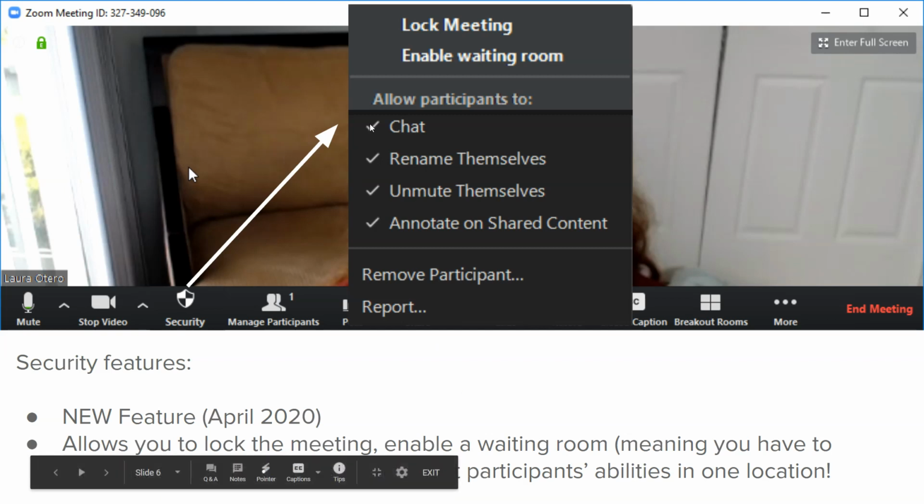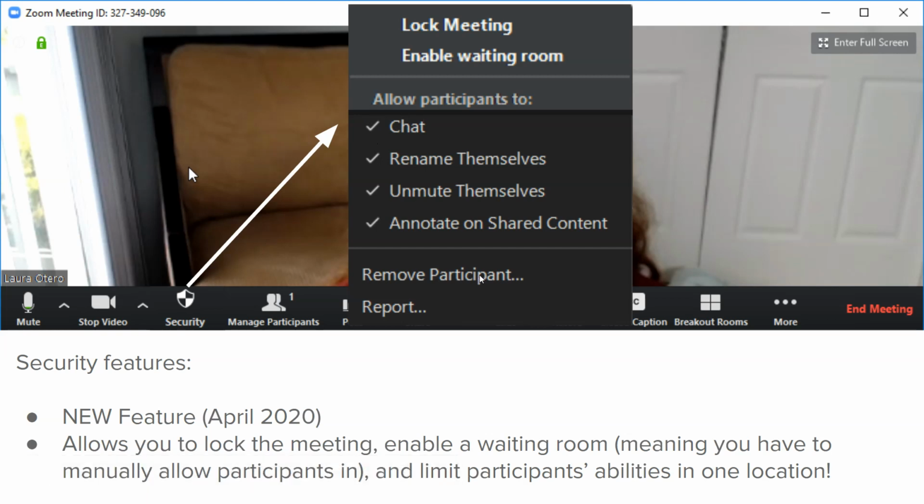So again, right now chat is enabled. So I would just click on this item and the check mark would be removed and they could no longer use the chat feature. Same thing applies to renaming themselves. So if you're having a problem with people renaming themselves something goofy, then you can remove their ability to do that. You can also remove their ability to unmute themselves.